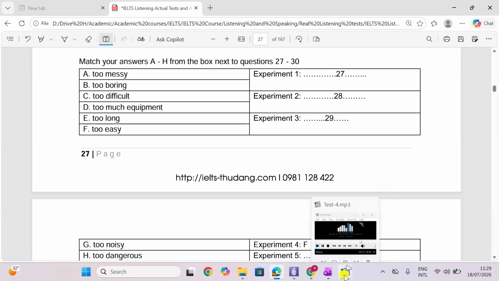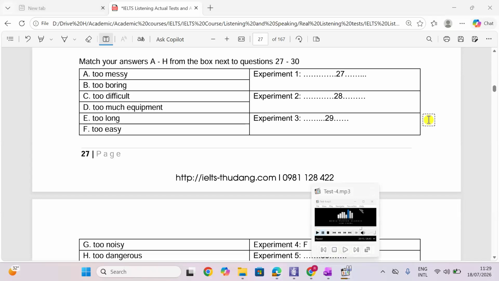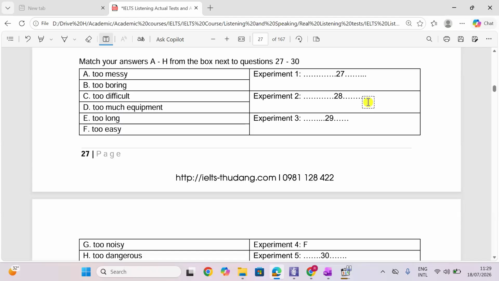Let's check our answers. For experiment 1. Dangerous. He said the word risky. Risky means too dangerous. Okay, for experiment 2. B. Boring. Yeah, it's boring. You said it needs to be more active. I said it's too tame and needs to be more active. So that means it's boring. Boring is letter B.